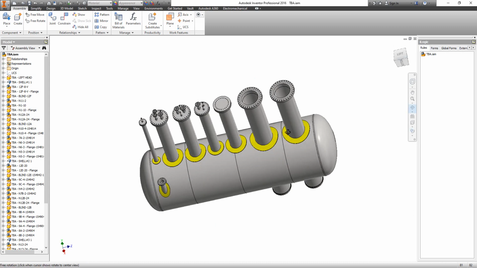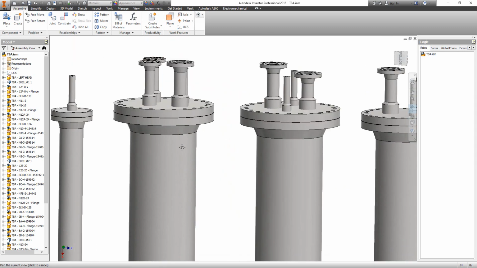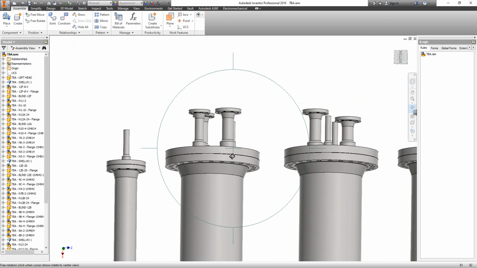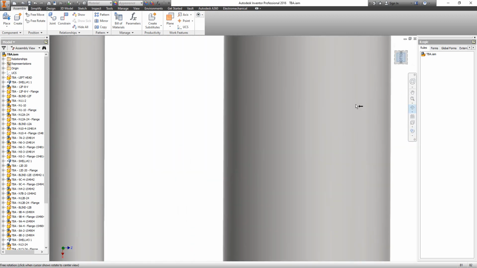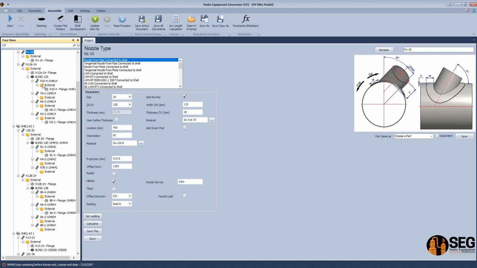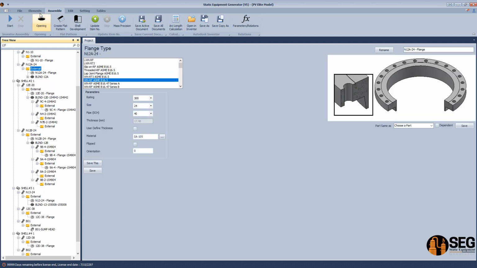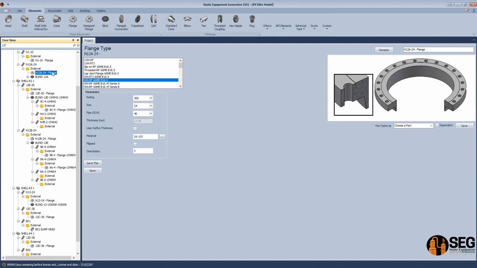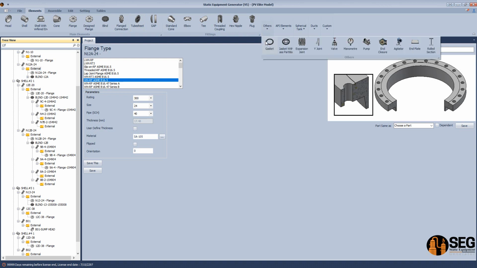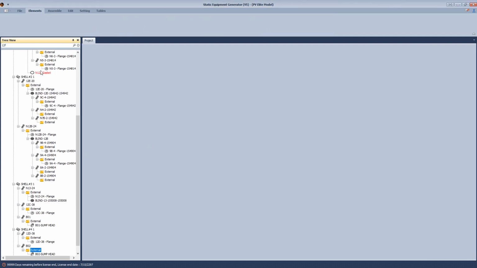Okay, now we have the 3D model already done in SEG, and we would like to make some modifications, like adding a gasket between those pliant and flange. For example, for this nozzle, we would like to add a gasket between this flange and this pliant. So from here, let's select the size of this flange, which is 24. So from here, let's select other and select gasket and 12A gasket. Okay, and this gasket.